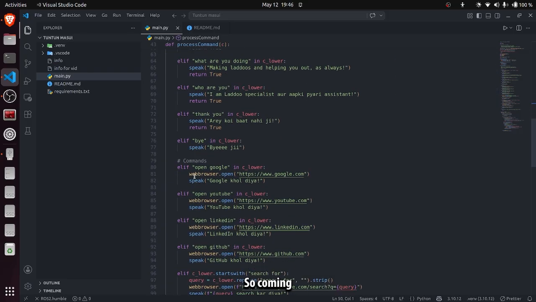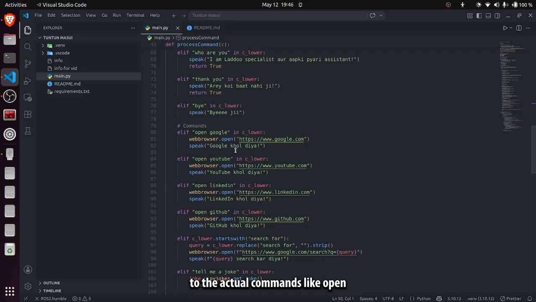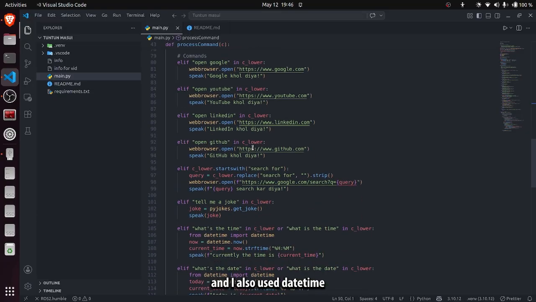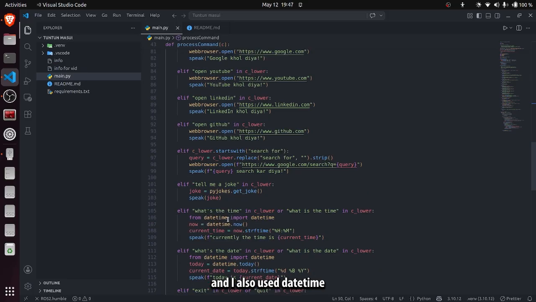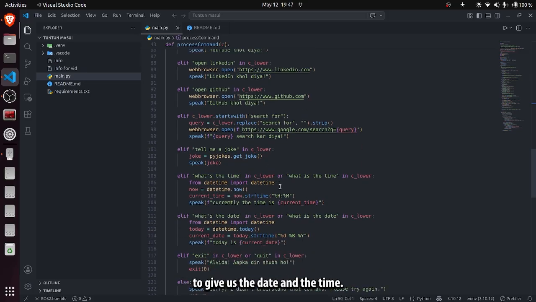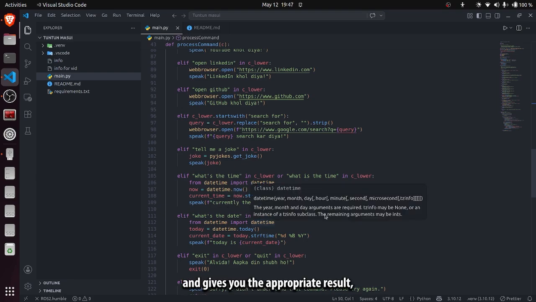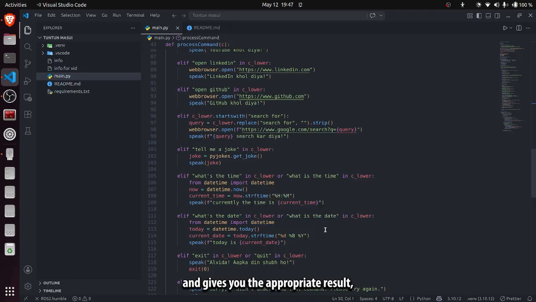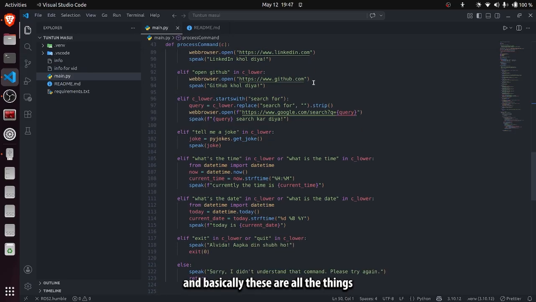Coming to the actual commands like open Google or open YouTube, that is done by the web browser module, which opens what you're asking for in the command. I also used datetime to give us the date and the time. So when you ask what's the time or what's the date, it gives you the appropriate result. We have pyjokes here, and these are all the things.